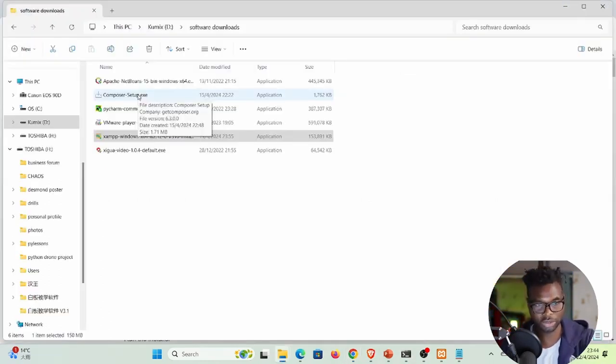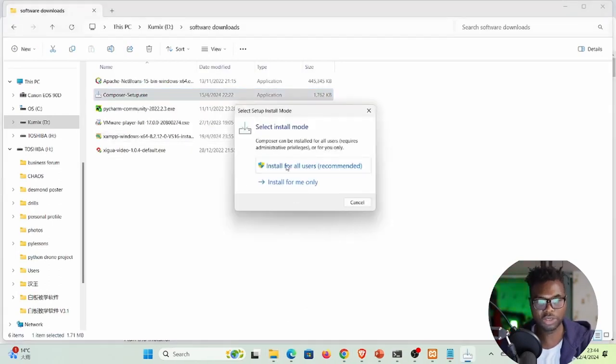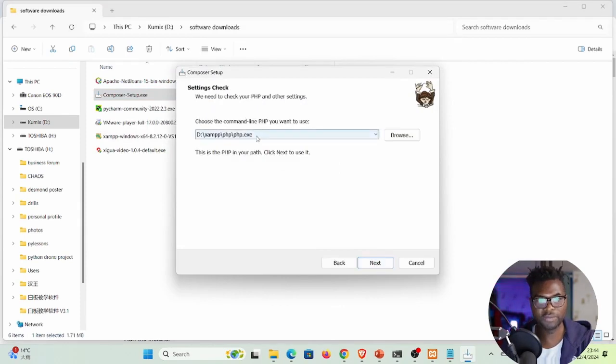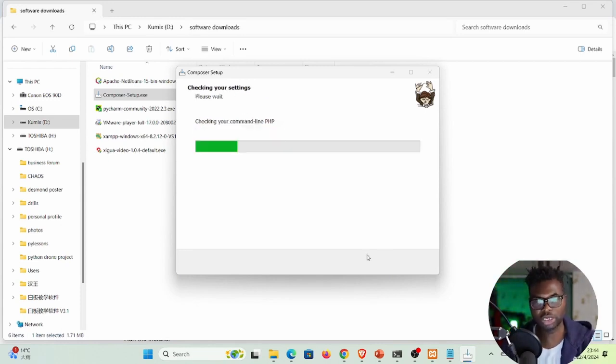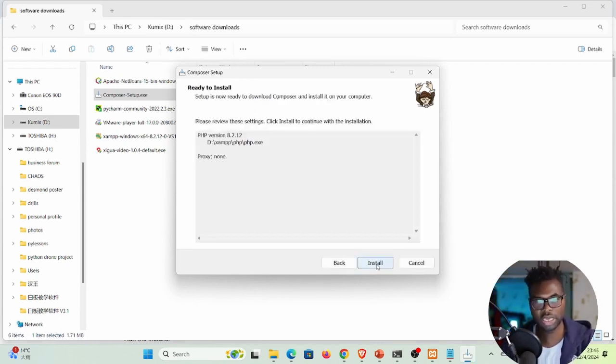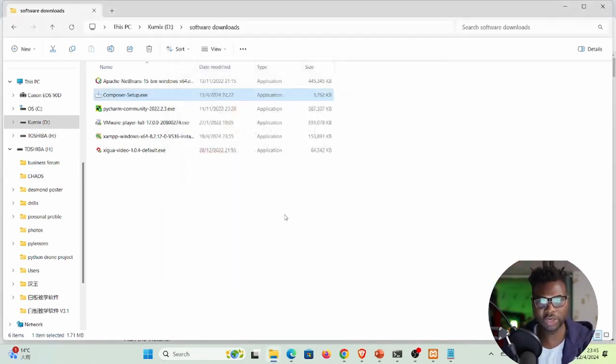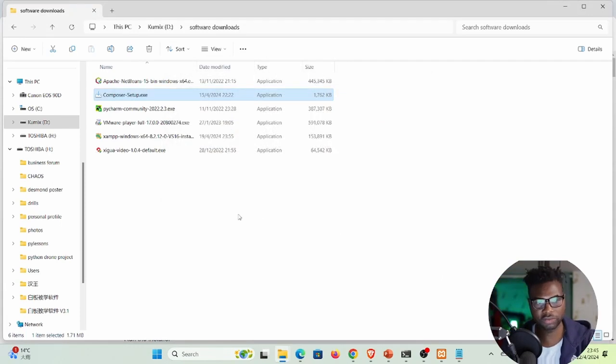Once you have that installer downloaded, double click on that, select the first one which says install for all users. Click on that, click yes and next. This is the path to your PHP. It's automatically detected here, but if it's not automatically detected, you have to find where your XAMPP folder is and then find the PHP folder and then select the PHP executable and then click on next and install. All right, click on next again and then finish. All right, so yeah, we have successfully installed Composer.